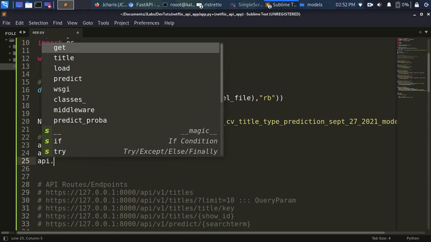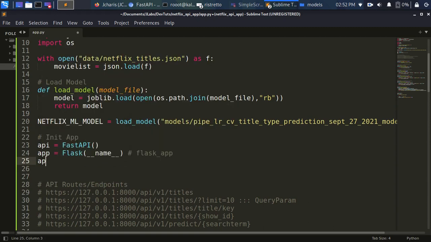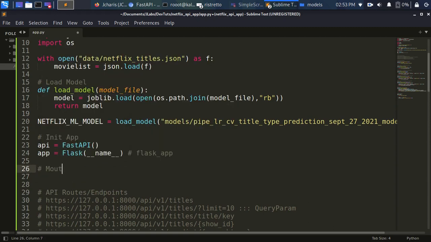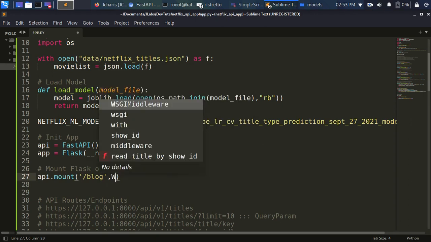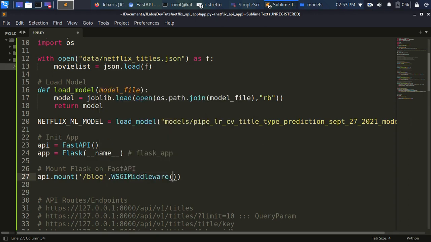API.mount. So this is where we are mounting Flask on FastAPI, right? So it's going to be my API.mount. I'm going to pass in my route. So let's call this one my blog, as we were calling it. Then this is going to be my middleware. So WSGI middleware. I'm going to pass in my API. I'm not passing the API, I'm passing in the app, right?